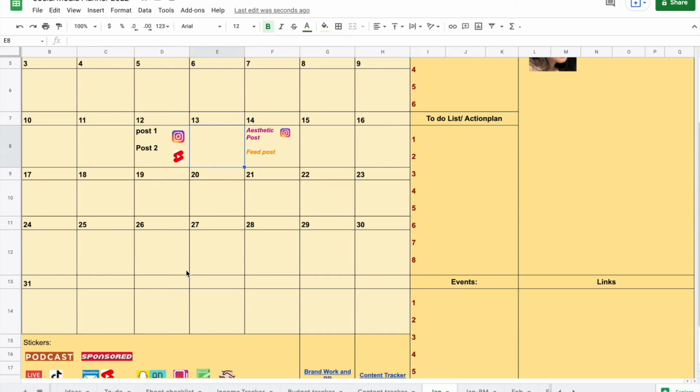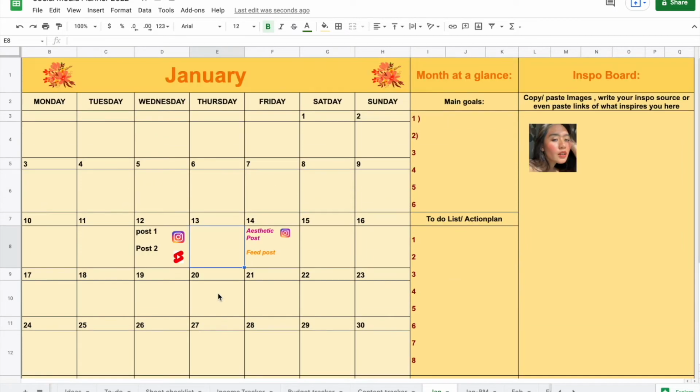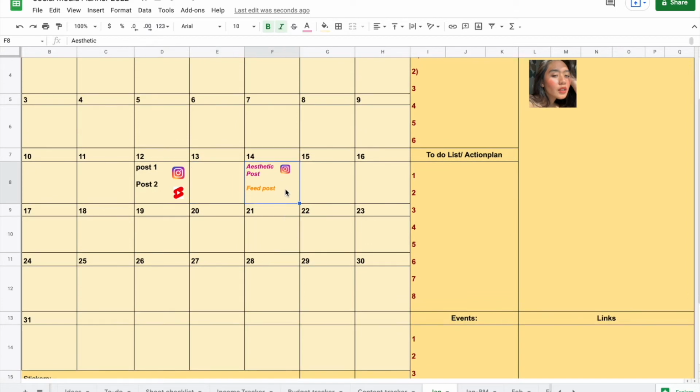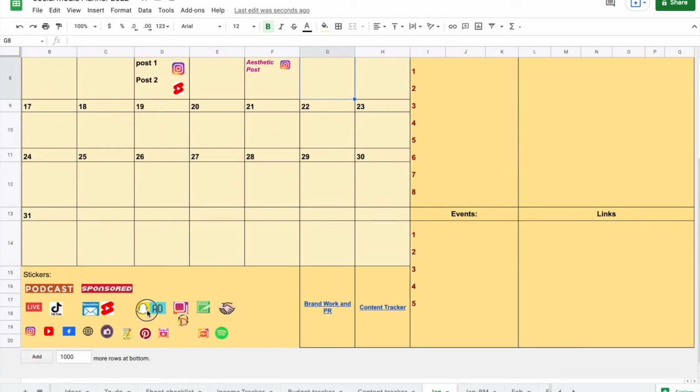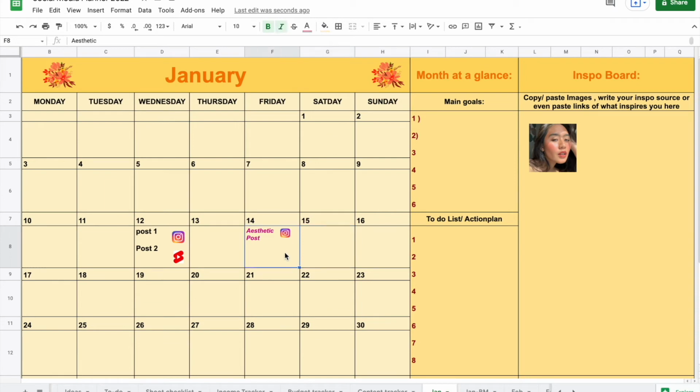Secondly, I find something useful is, sometimes we want to reuse or repurpose our content. For example, if I have this aesthetic post planned for Instagram, I might also want to put this on Snapchat. So I can just copy and paste here. So I know this post is going on 2 platforms. You can do this and add multiple platforms for the same post.